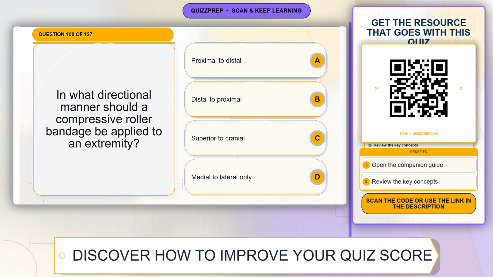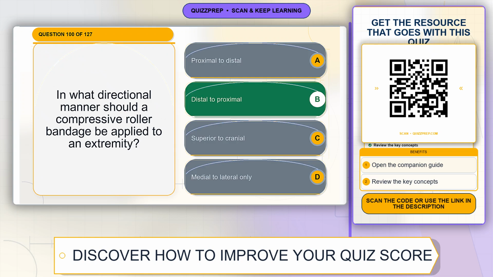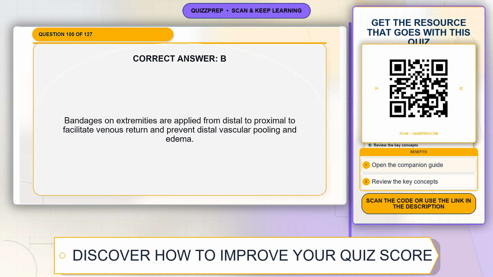Question 100. In what directional manner should a compressive roller bandage be applied to an extremity? Option A, proximal to distal. Option B, distal to proximal. Option C, superior to cranial. Option D, medial to lateral only. The correct answer is option B, distal to proximal. Explanation. Bandages on extremities are applied from distal to proximal to facilitate venous return and prevent distal vascular pooling and edema.